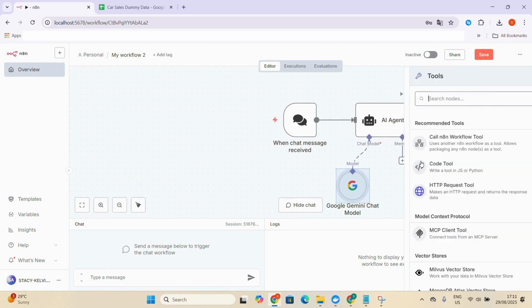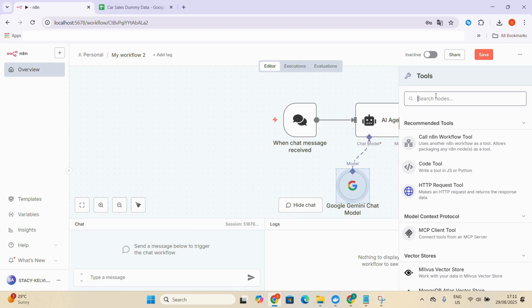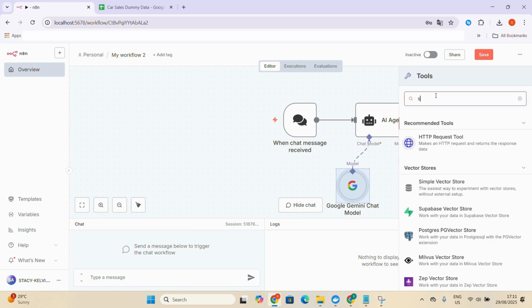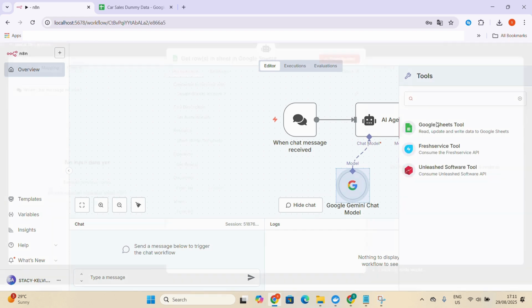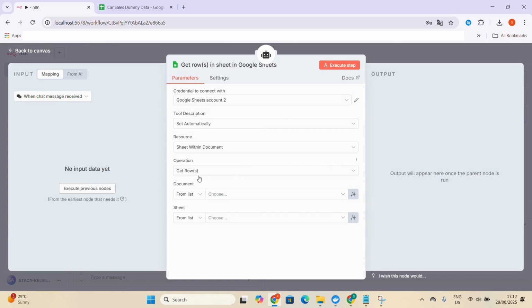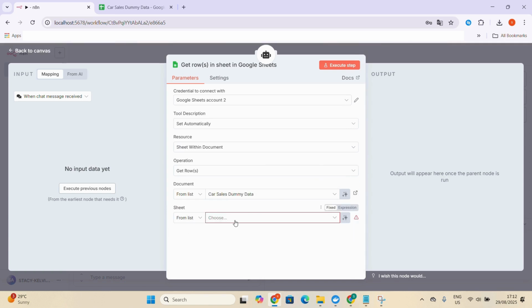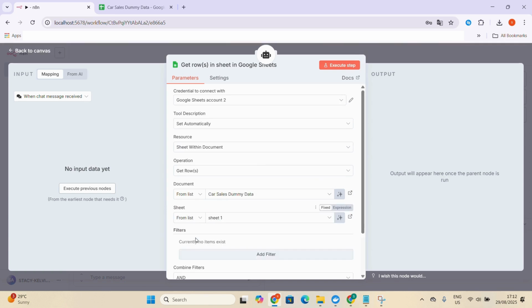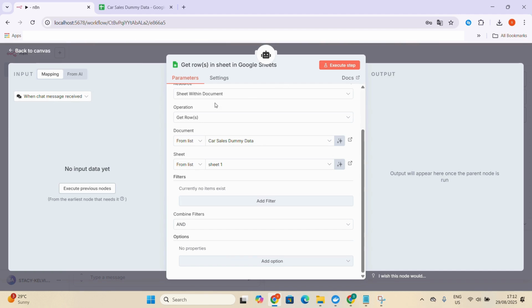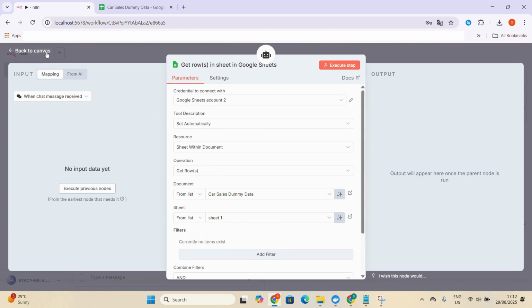And for the tool, we're going to give it access to the Google Sheet. So we're going to add a Sheet tool. What do we want to do? We want to get a row, and this is my credential. In my last video, I showed how to get a credential from Google Sheets. If you don't know how to do it, feel free to go watch that video. I will select my car sales dummy data, and the sheet is Sheet1. The data is selected, and as you can see, it's fine.